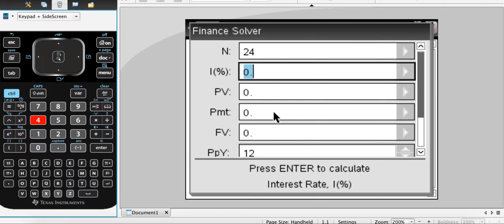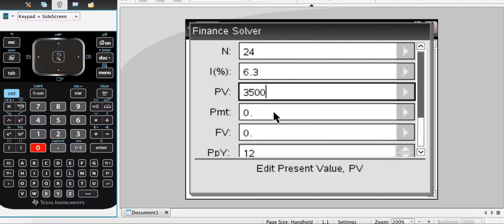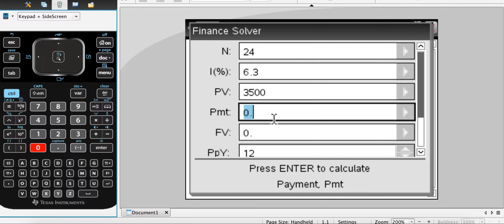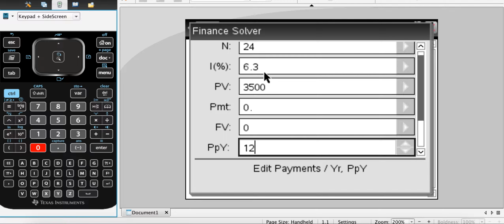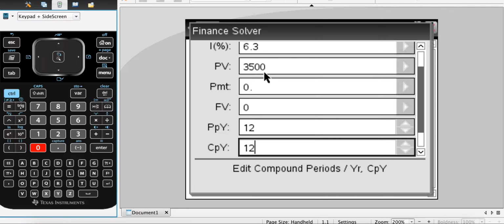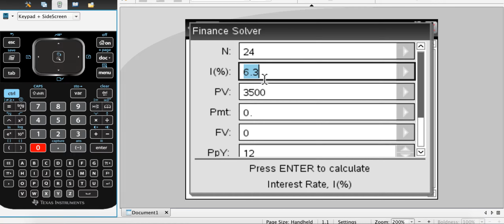So I won't show you all of these examples in the calculator each time. But notice I've entered the first 3. I'm going to skip over payment because I don't know it. Future value is just 0, which was already there. PPY is 12 and CPY is 12, so I'll leave them as is as well. I'll just keep pressing tab to get back to payment. This is what I want.